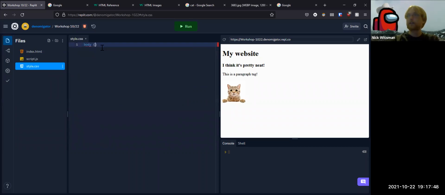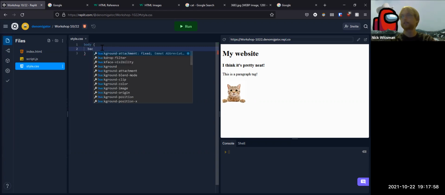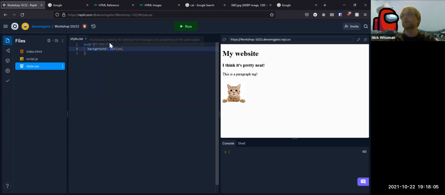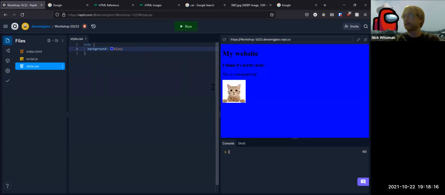So I say body, and then I'm going to add a curly bracket and press enter. So I can go ahead and just mess with different values inside the body tag. So first I'm going to go ahead and say background, and then I'm going to make it blue, and then see what happens here. And I do need to put a semicolon here. Once again, CSS will not give you errors, but it is still picky. And if you don't put a semicolon, it will get mad. So now it's got a blue background.